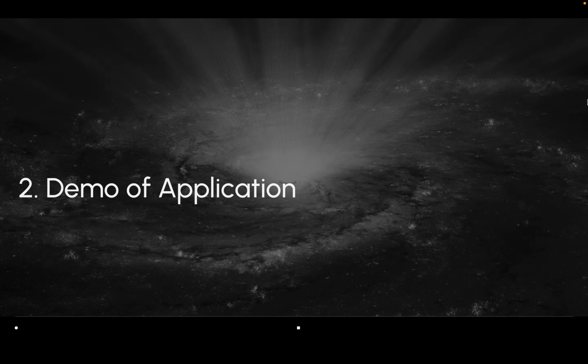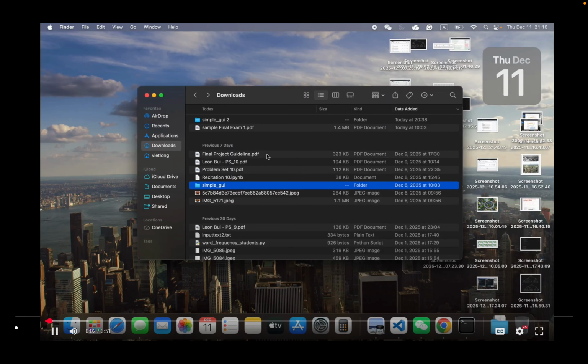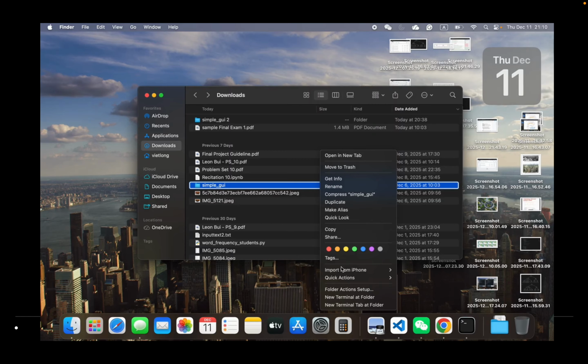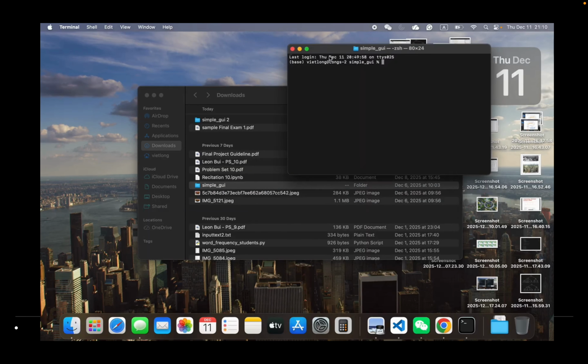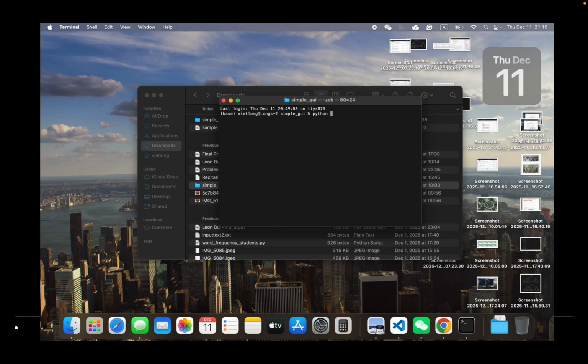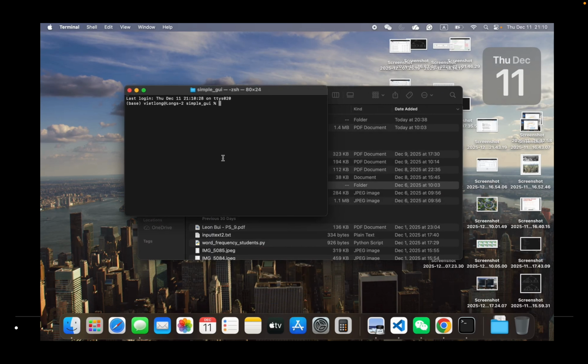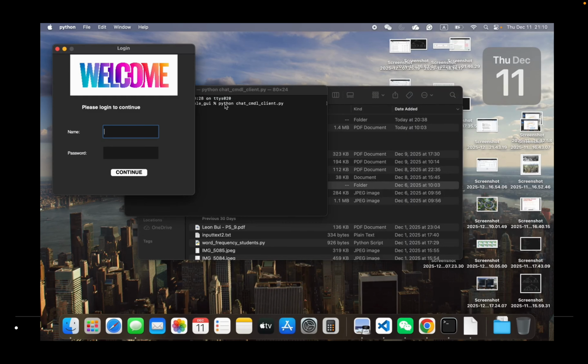This is the demo of the application. Welcome to the demo of our ICDS project. First, I will open up the chat server. Okay, the server is online. So now I will add the users to the server by running the chat client on the terminal.